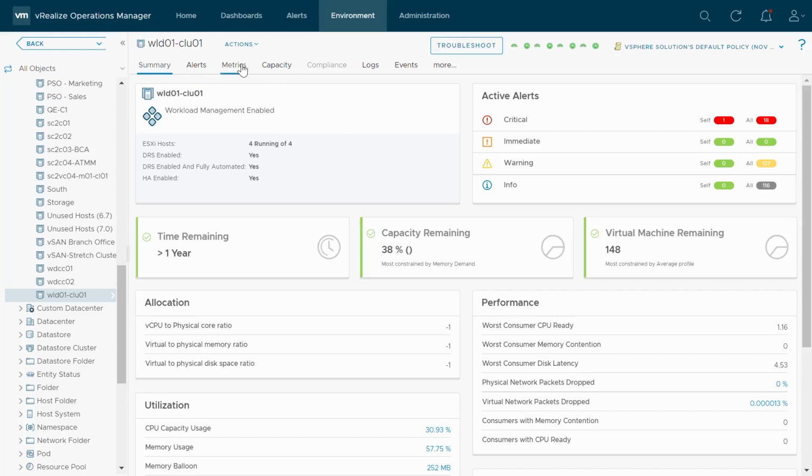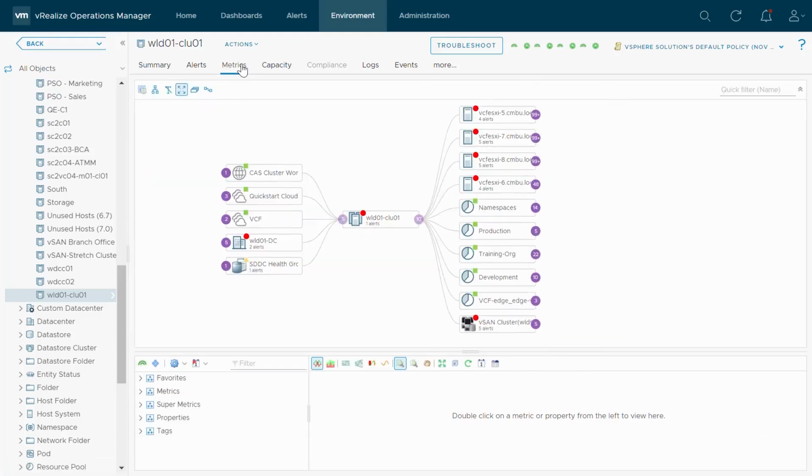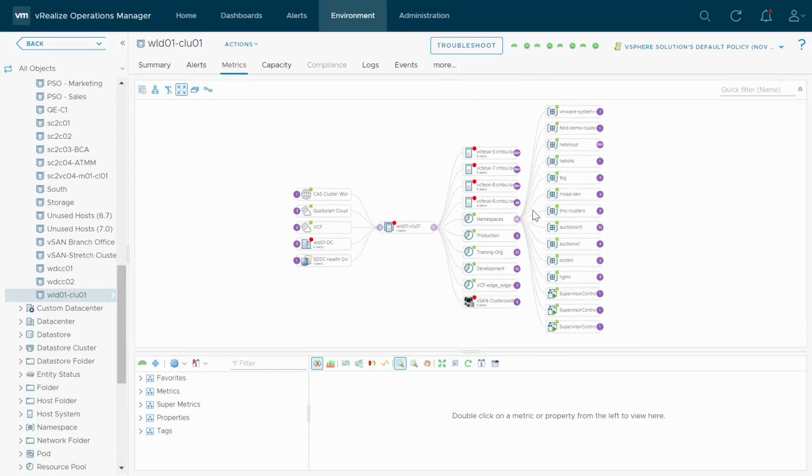So let's jump into the metrics and look at the relationship view here. We have our vSphere cluster, and there's a namespaces resource pool, which is where all of our Tanzu Kubernetes constructs live. Under the resource pool, we have all of our different namespaces in here. For example, NetShoot. This one has 99 plus pods running in it. So I can take a look at this and grab some metrics for this namespace.